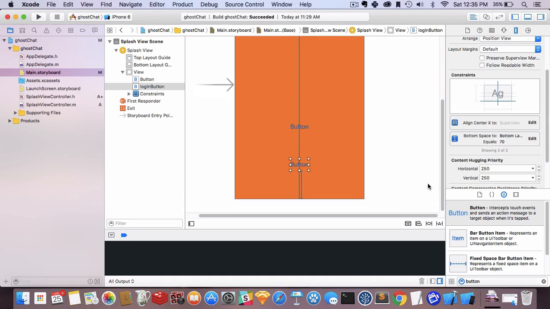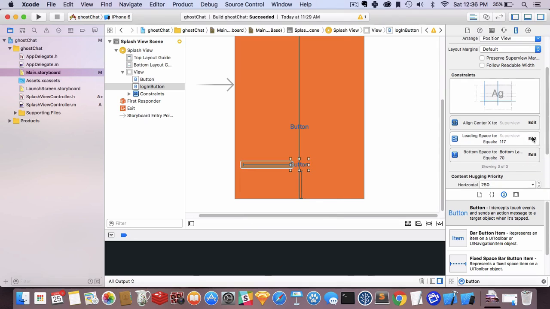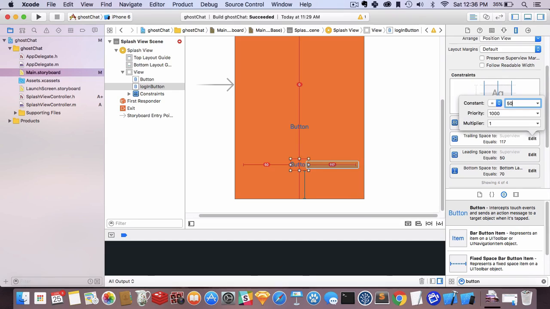Okay, that's pretty cool, but let's make this button a little bigger and look more like a button. So I'm actually going to set the width by constraining it to the edges. I'll show you how to do this. Again, make sure the button's selected, Control click, drag to the left, and choose leading space to container margin. Let's make that, say, 50. And then same thing over here, trailing space to container margin, 50.